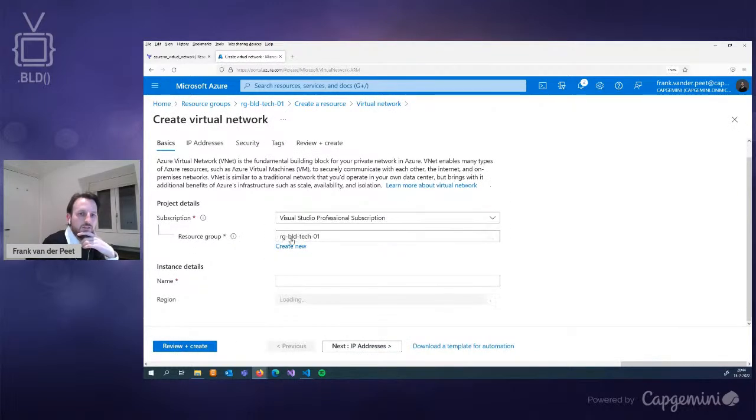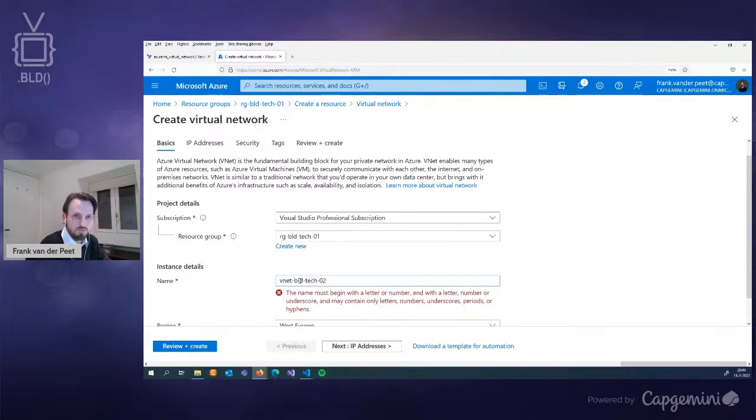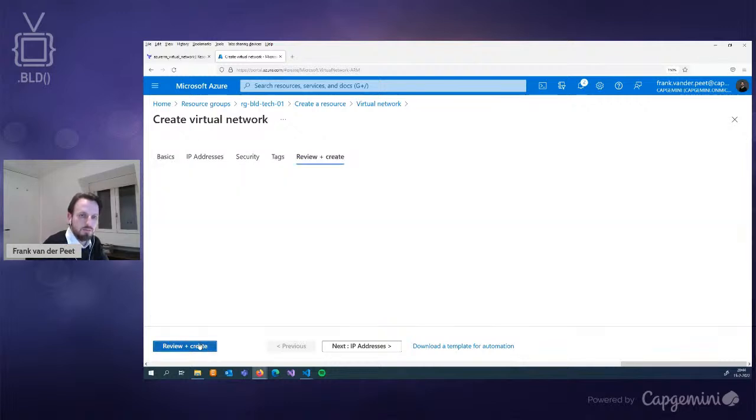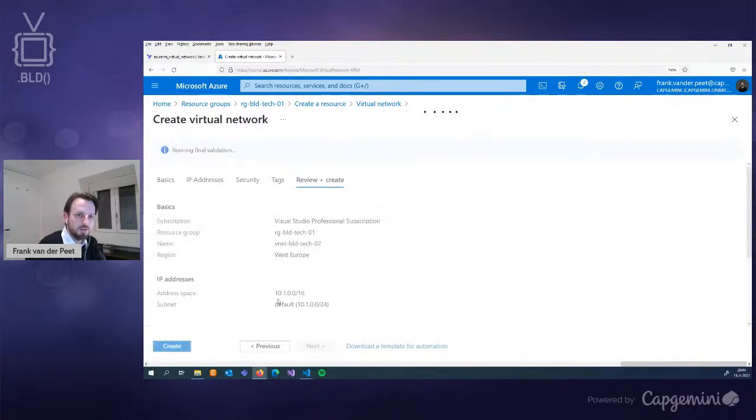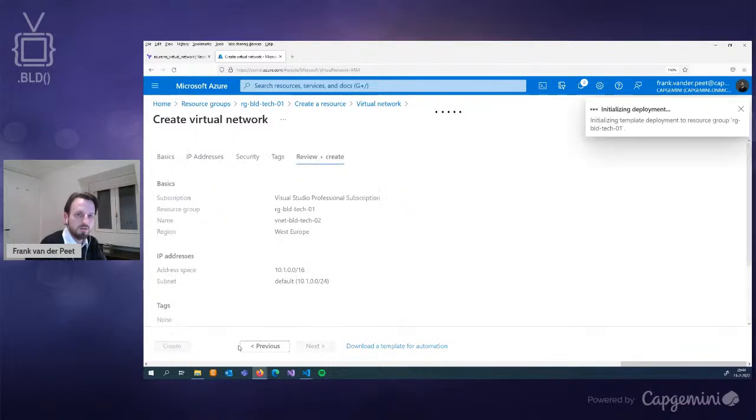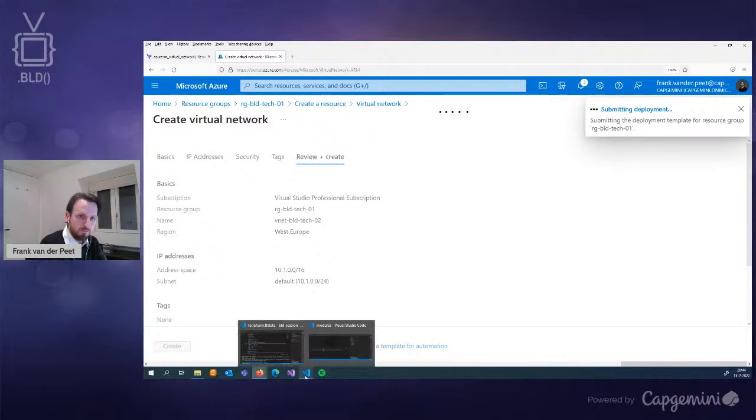It's already wise enough that it chooses our resource group. It's currently loading the region and Western Europe as well. And we're going to call this VNET build tag 2. Just keep it simple. I'm going to create it right away. Do note that the address space is slightly different than the one we had before. So we're going to create it. This will run for a little bit.